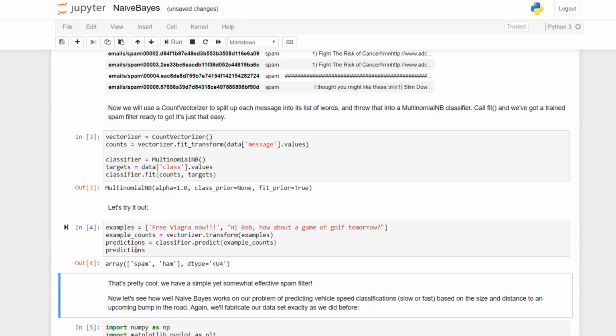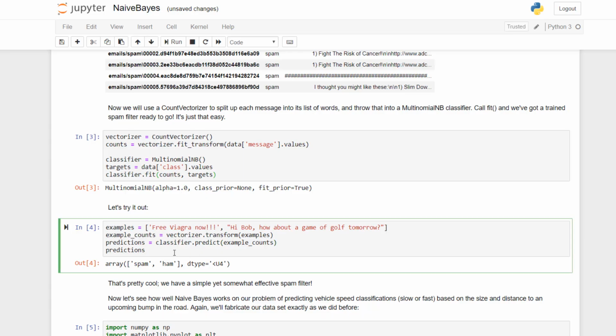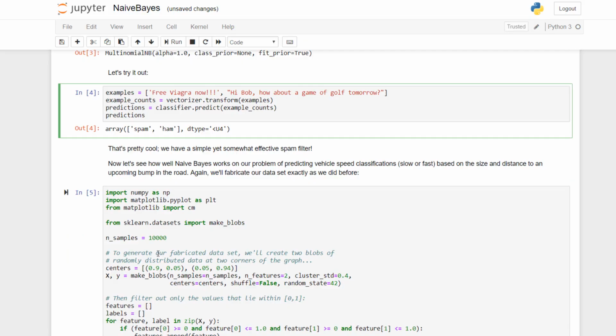We come back with this set of predictions. So we passed in this array of example email bodies, and we got back an array of classification results. And sure enough, we came back with a classification of spam for the first one and ham for the second one. So that's encouraging. It seems like our spam classifier actually works just based on these two made-up examples anyway.